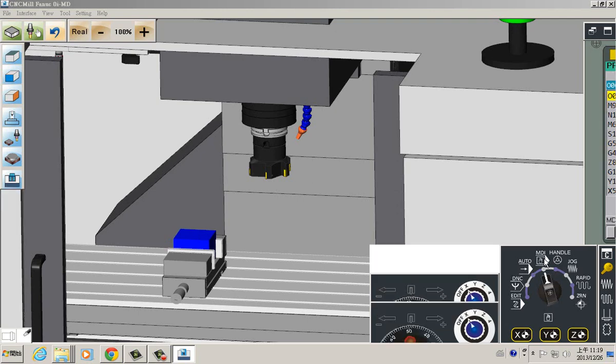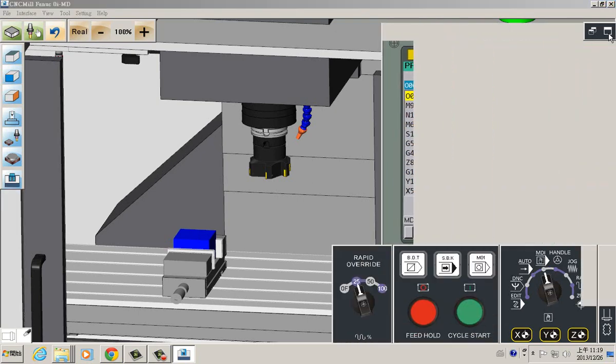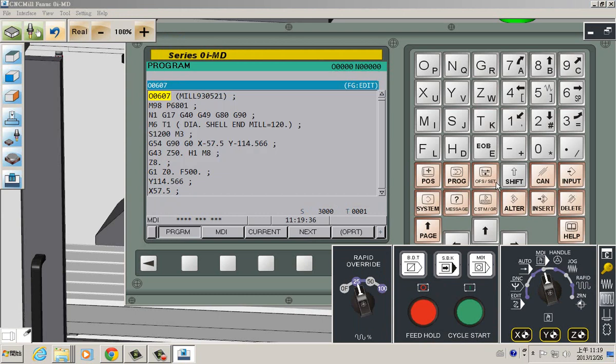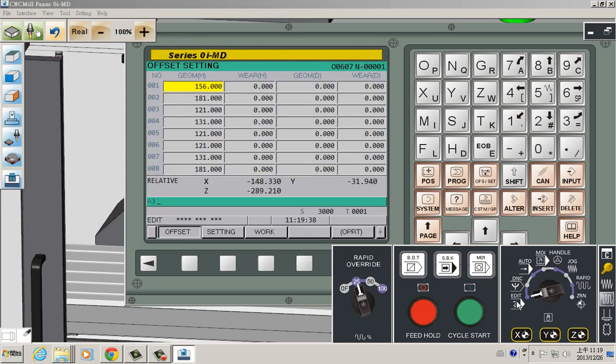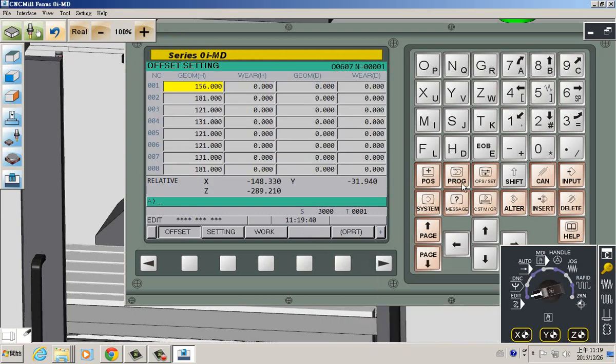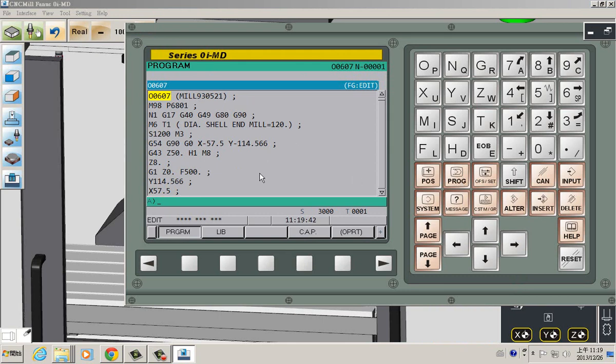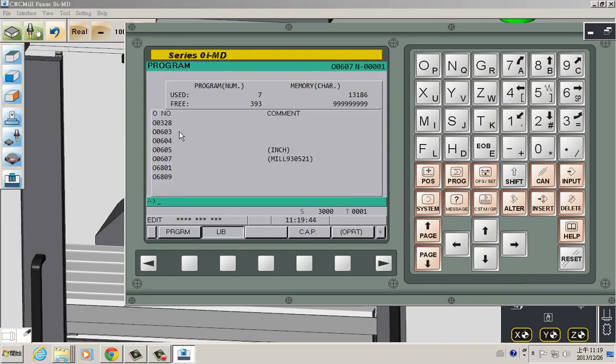In the MDI mode, you can do offset here, no problem. And in the edit mode, you can directly do the programming and make a new programming here. We'll revise, and you can see how many programs in the library you can call out.